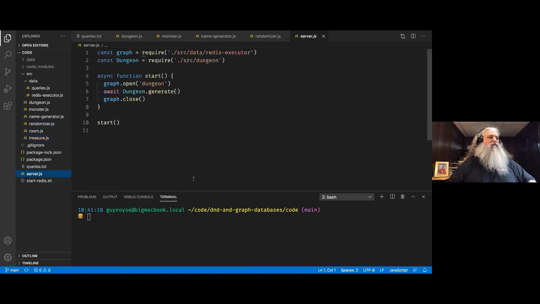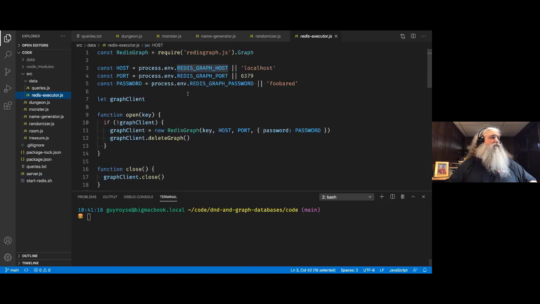It's pretty easy to get it up and running. The main thing is you need Redis graph up and running. And if we look at the Redis executor here, it looks at an environment variable or a localhost. I've got mine pointed to Redis Enterprise Cloud because their graph can be a little compute intensive, and I have a very underpowered MacBook. So I'm going to use a remote one out in the cloud instead. And so I've got my host, port, and password in environment variables, which I'm not going to show you. But to run this, it's just a matter of doing npm start. It'll kick off server.js, and it will create us a random dungeon.